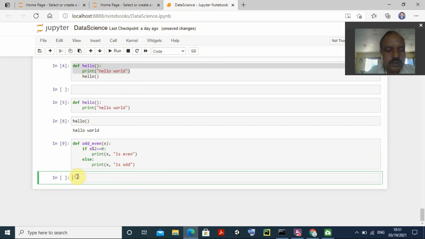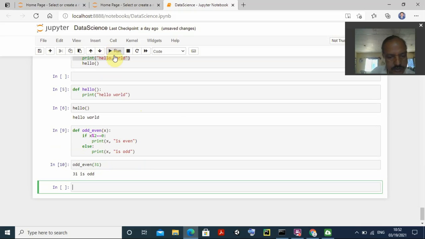So now I call it odd_even, and I want to check a number. Suppose I put the number 31. Whether this 31 is an odd number or an even number, I just want to run it. Now it is showing 31 is an odd number. You got it now?